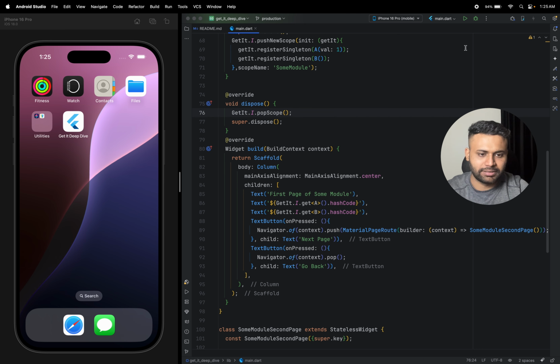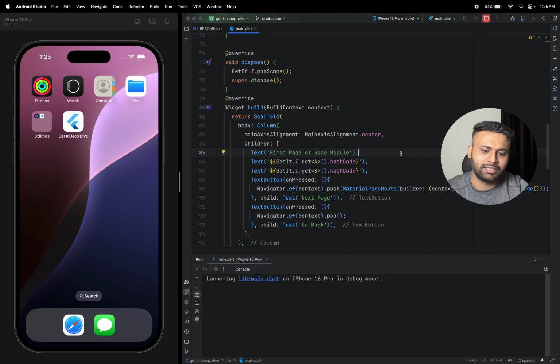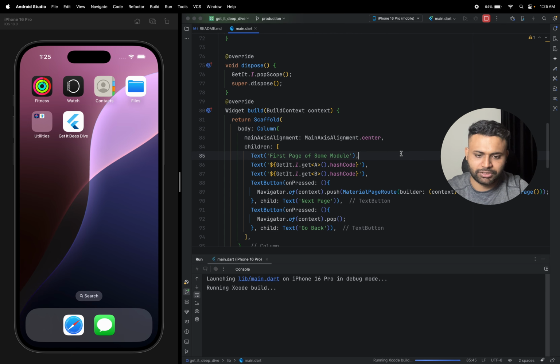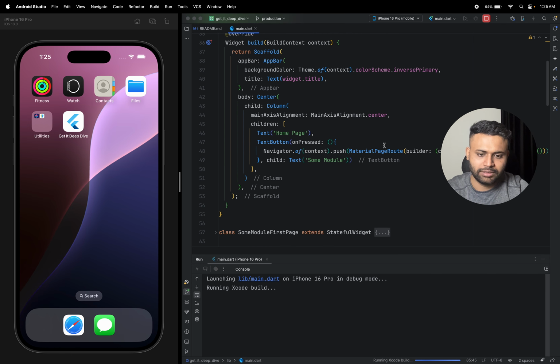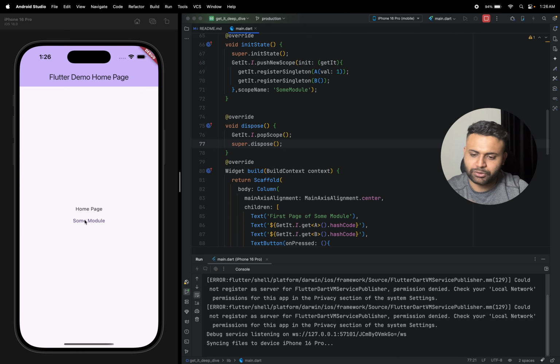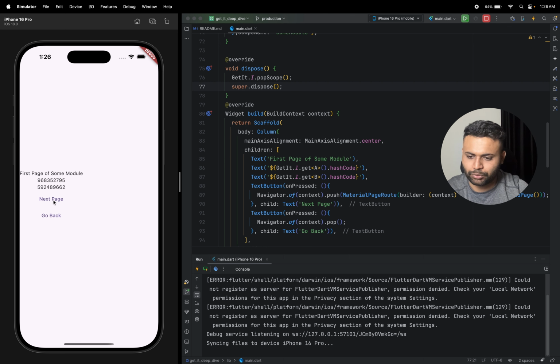So let me run this application. While this application is running, let me show you the code. So I have the second page, I have the first page, and also I have the home page here. So let's go to the module. So we are getting the instance numbers here for A and B, and let's go to the next page. So we are getting the same instance numbers here.